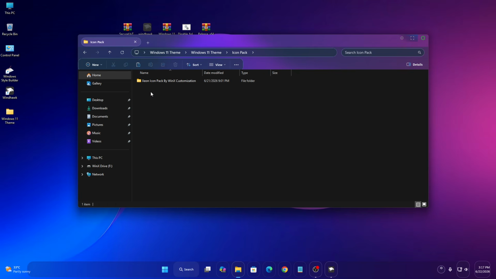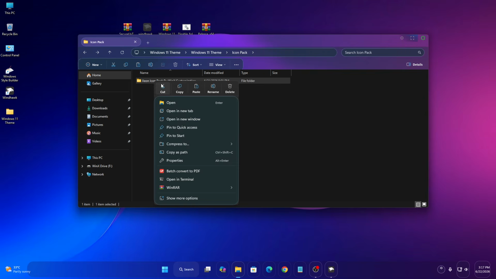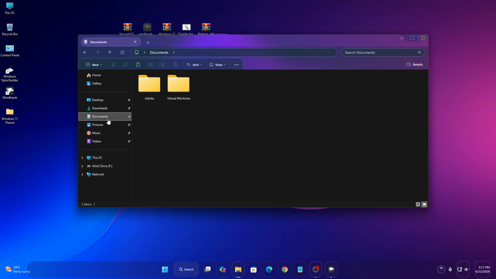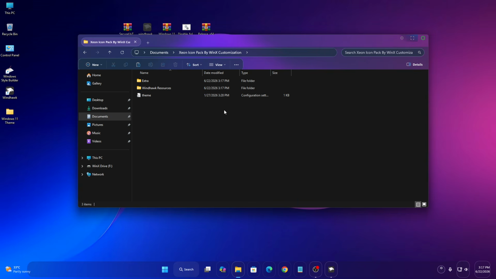Open the icon pack folder. Copy the icon pack folder. Paste it into your Documents folder. Open the icon folder and copy its address path.